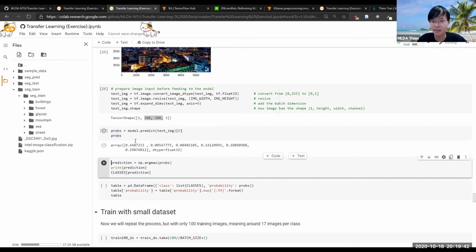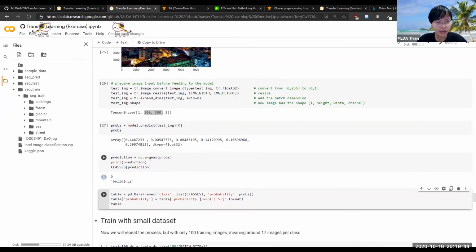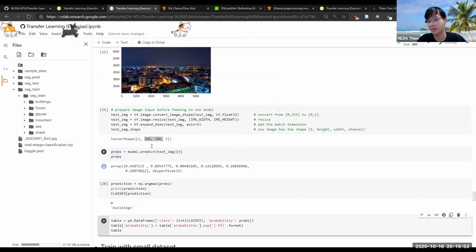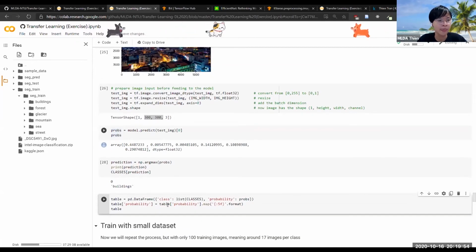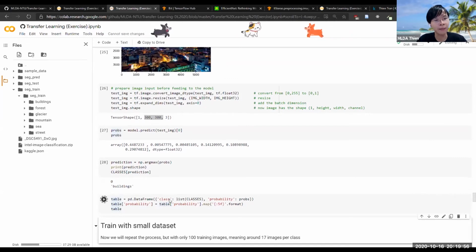Okay, buildings. So I look at the class with the highest probability, right? Buildings. So great, our model works. You can try your own other images. So I just do this.